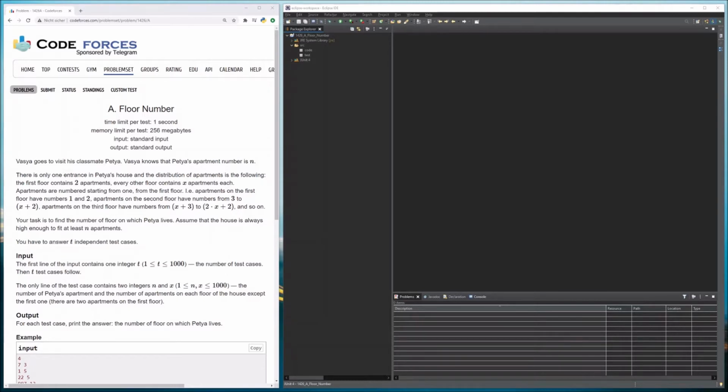Your task is to find the number of the floor on which Petya lives. Assume that the house is always high enough to fit at least n apartments. You have to answer t independent test cases. Input. The first line of the input contains one integer t, with t between 1 and 1000, the number of test cases. Then t test cases follow.